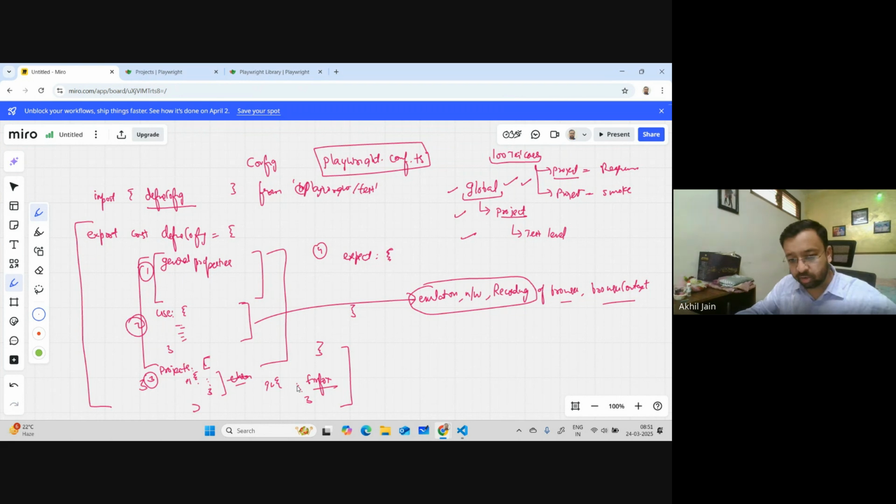If you want, you can ignore it and define the browser over here: my general browser name is Chromium, and the channel name for it would be Chrome. If you define it here and do not define anything in the projects, both projects will take these two properties. You can also control which project to run. When you run npx playwright test, you can define the project you really want to run. If you have 10 different projects defined, you can say run the regression one, or run the smoke one, and whatever properties it has, it will take them up and run accordingly.